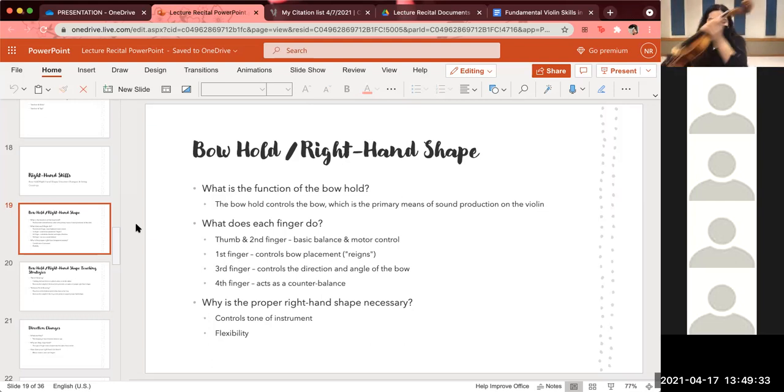And the fourth finger acts as a counterbalance for the frog. If the fourth finger isn't there, the bow falls into my hand, which is why a proper relaxed and curved shape of the hand is necessary at all times.